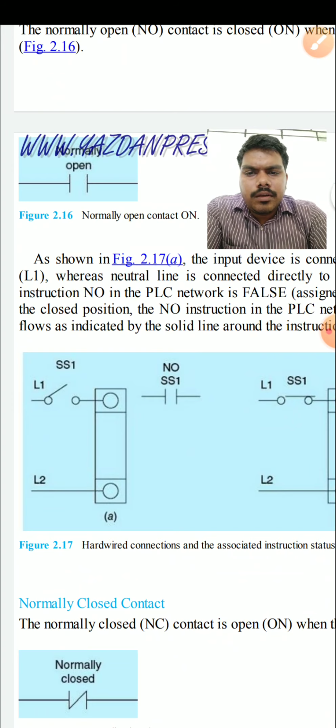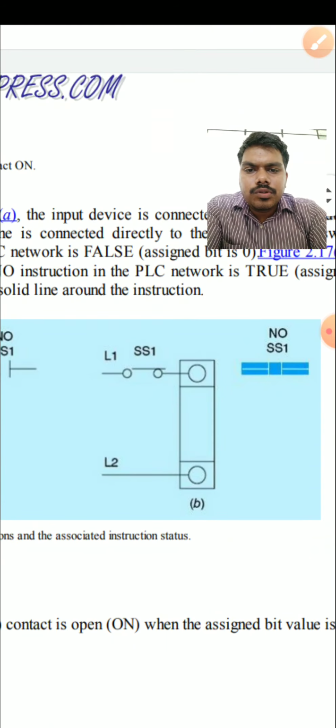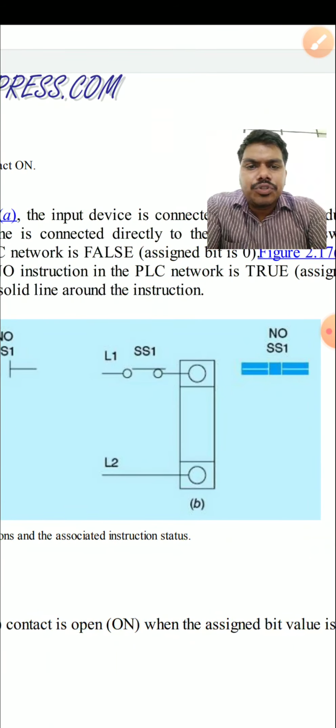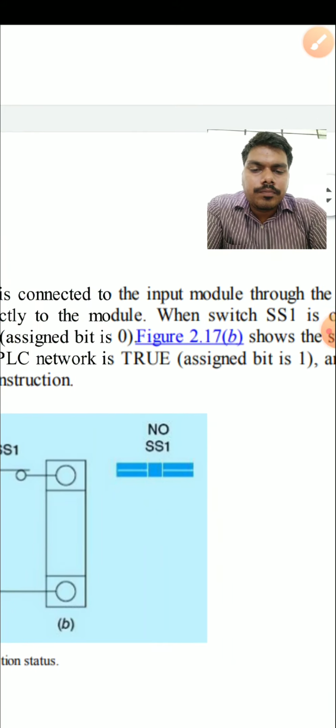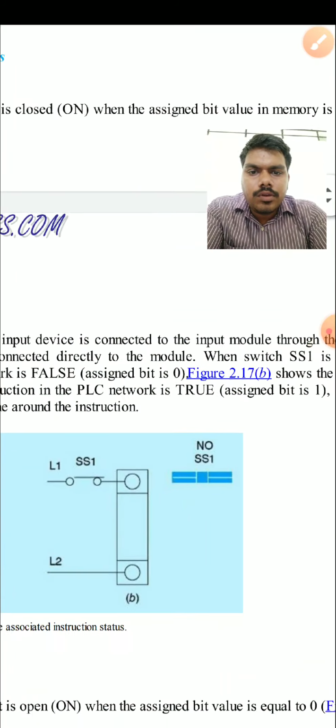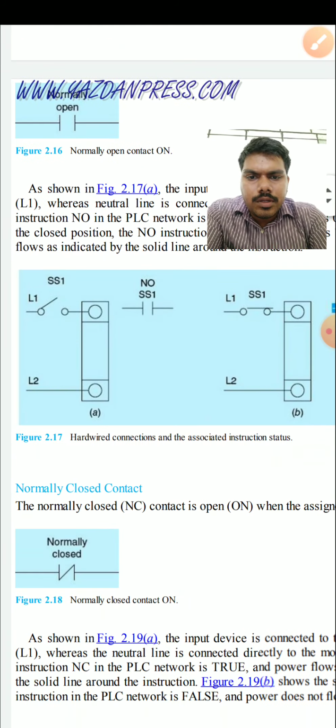If it is an open condition, then it is a false condition, and it represents that it is set to 0. Okay, and figure B shows that SS1 is closed, which means the NO contact condition is true, and the output will be on. With the NO contact closed, the output will be on.